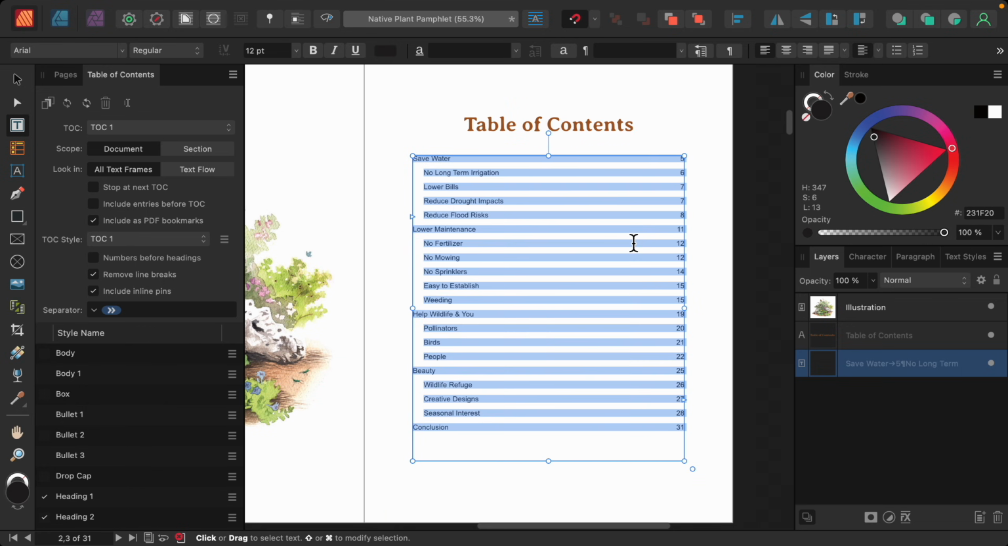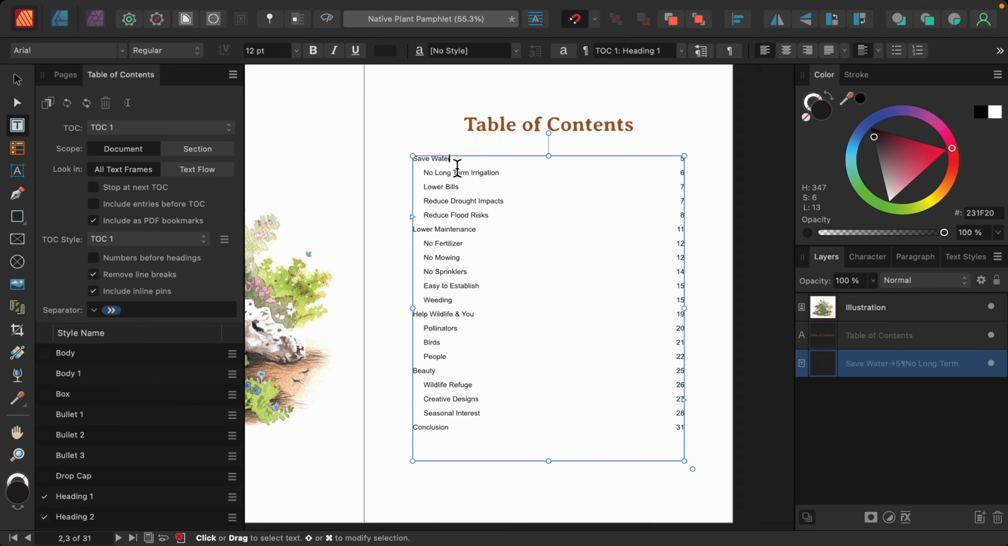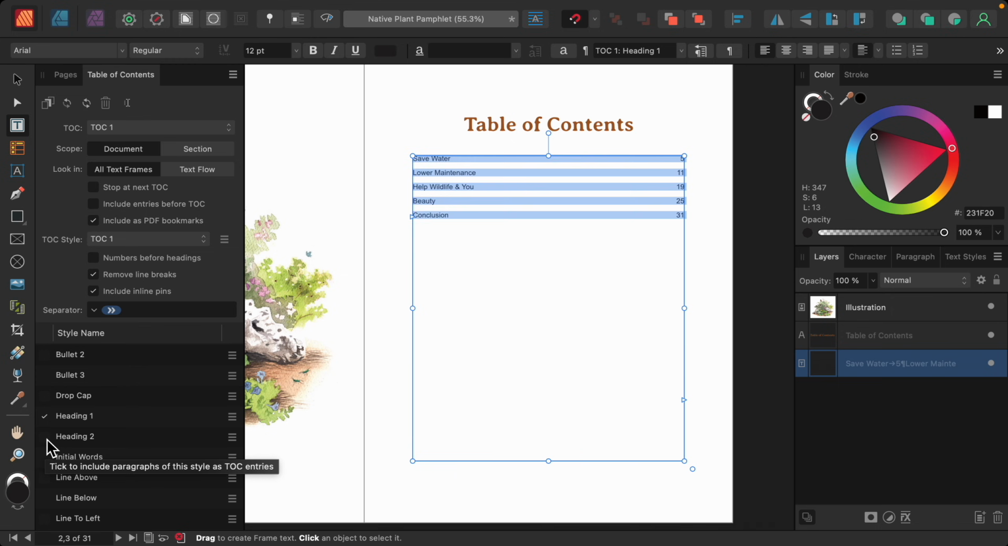So now you can see our table of contents includes the main headings and the subheadings from our document, along with the page that they appear on. These are both showing up because over here, you can see that Heading 1 and Heading 2 is checked on. If you only want to include the main headings, you can turn off Heading 2. And now you can see only the main headings are included in this table of contents.